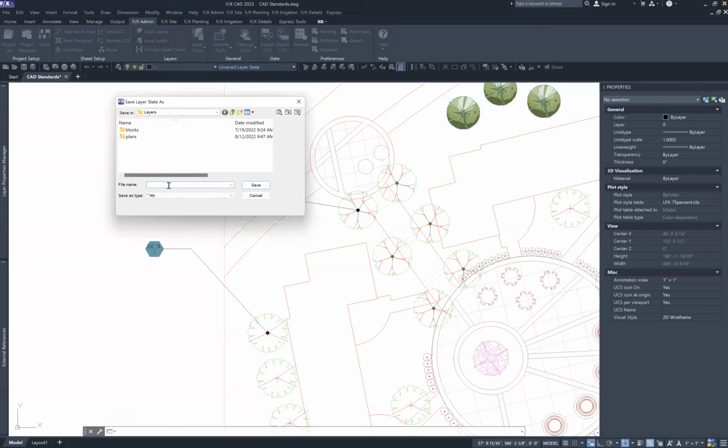So we can say, for example, if we wanted this layer state to be one of ours, we could call this like default 2. You could name it however you'd like. And then it's going to ask you where you'd like to save it. We'll put this one in plans. So let's say that this is going to be our default 2 that we always want to be able to load. We can go ahead and save it here.